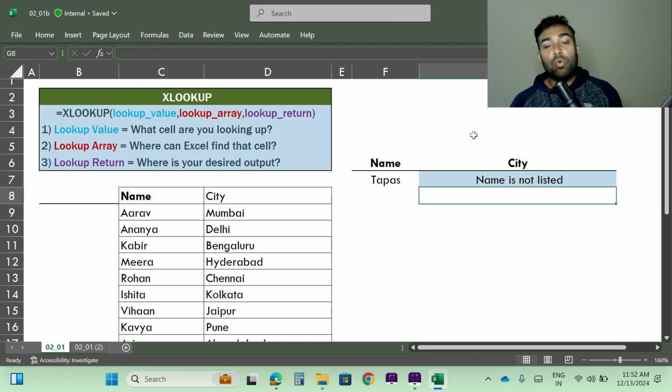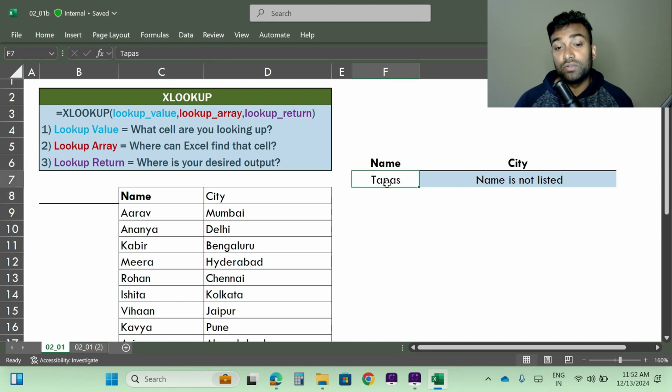Okay, so now one more cool thing we can implement here. As it is the HLOOKUP video, we can use data validation also. This name field is the dynamic field. Any name we write here, we will get the result if that name is in this list. So one more cool thing we can implement here is data validation. If you know it, you can implement it.